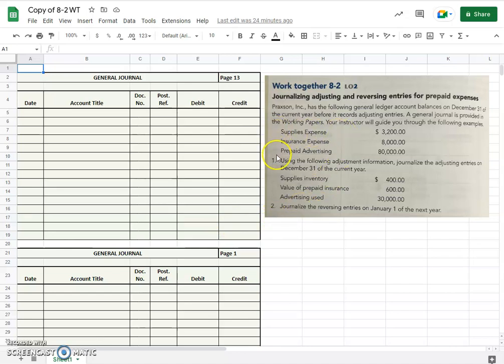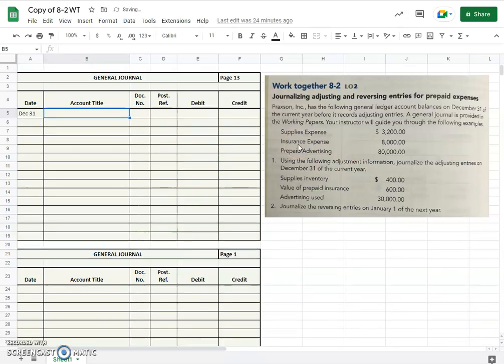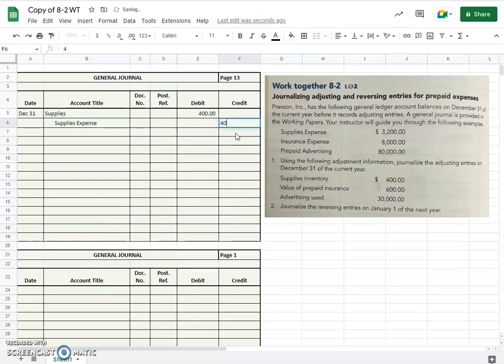So here's what we know. In our general ledger, we have supplies expense, $3,200, insurance expense, $8,000, and prepaid advertising, $8,000. Using the following adjustment information, journalize the adjusting entries on December 31st of the current year. So here we are, December 31st. We know what we have is $400 in supplies. So we're going to debit the asset of supplies by $400, and we're going to credit supplies expense by that same $400.